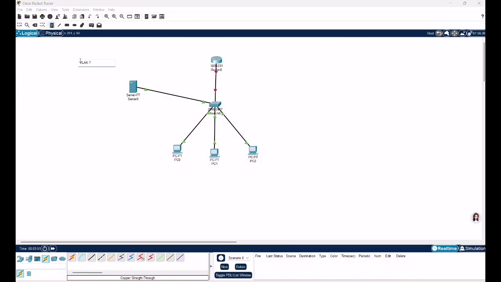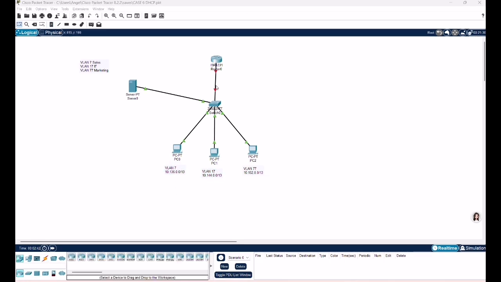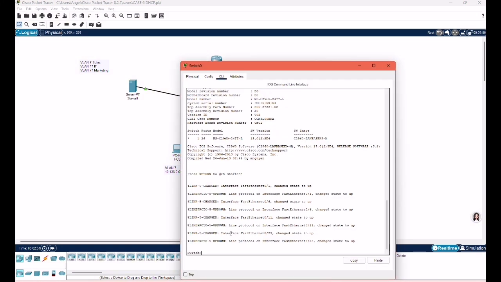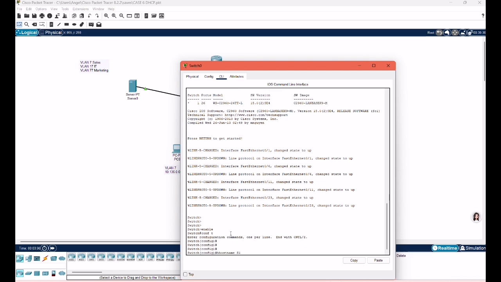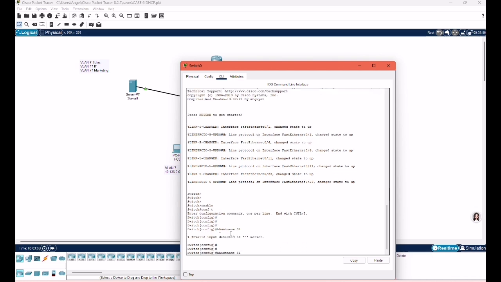So there are three VLANs present in this activity: VLAN 7 for sales, VLAN 17 IT, and VLAN 77 marketing. VLAN 7 has a network address of 10.136.0.0/13, VLAN 17 10.144.0.0/13, and lastly VLAN 77 has a network address of 10.152.0.0/13. The goal of this activity is to configure the DHCP server to assign IP addresses to the PCs on their respective VLANs.